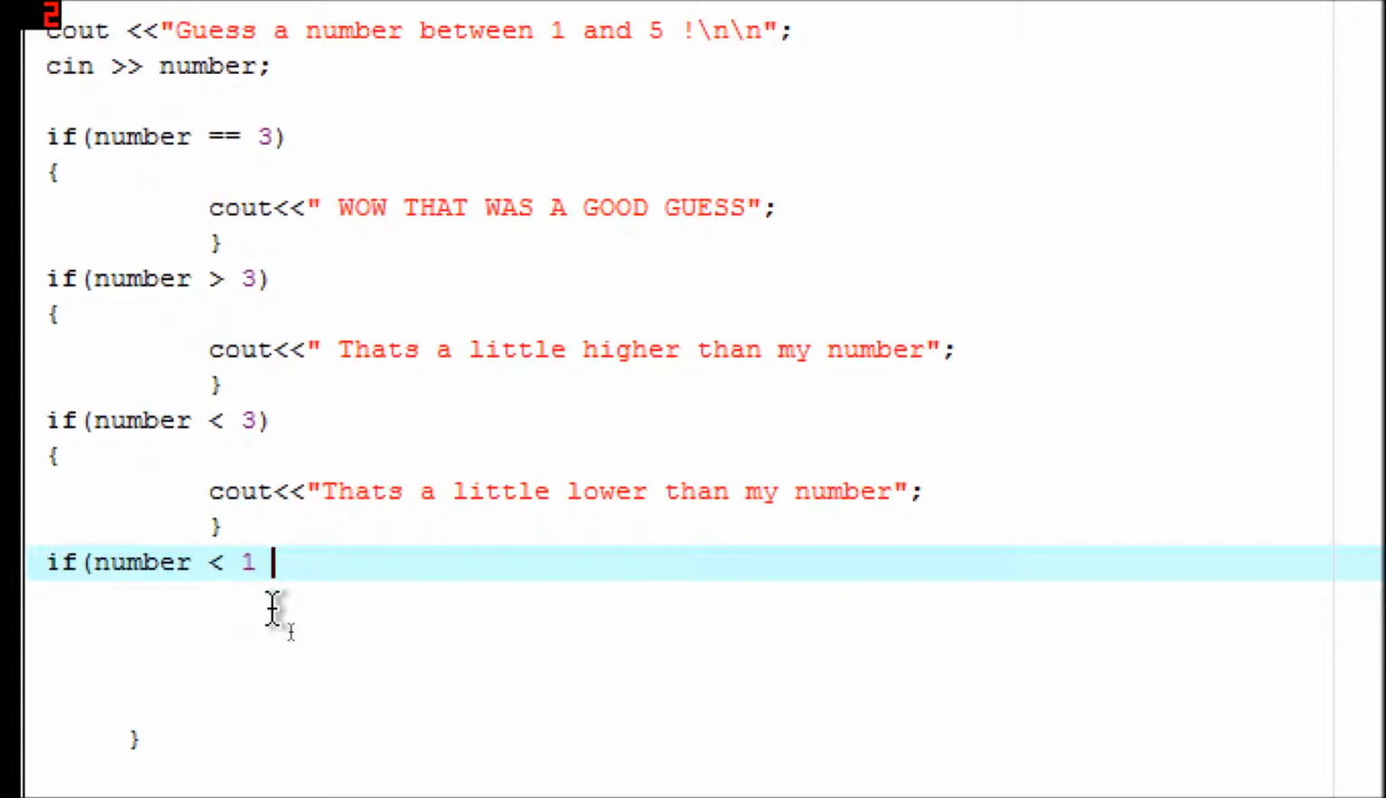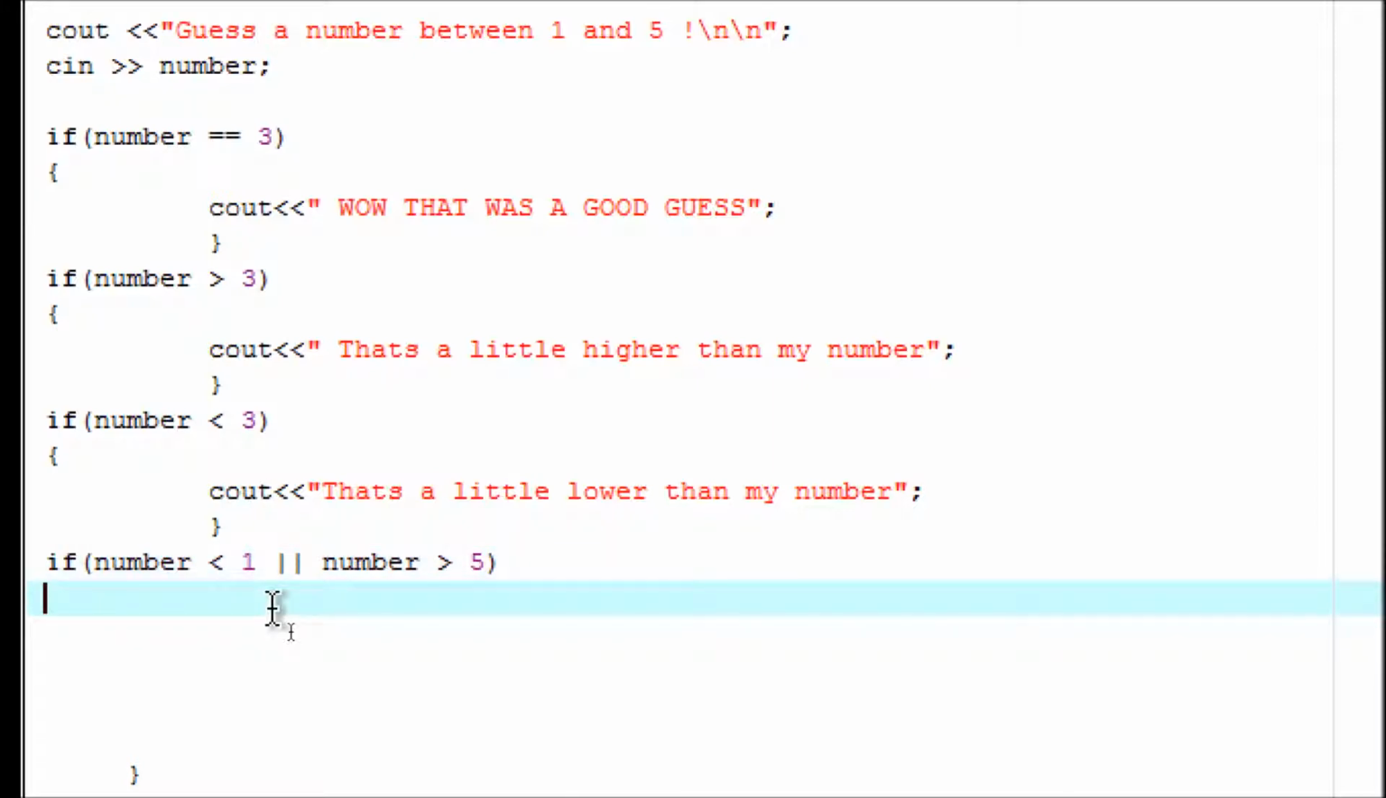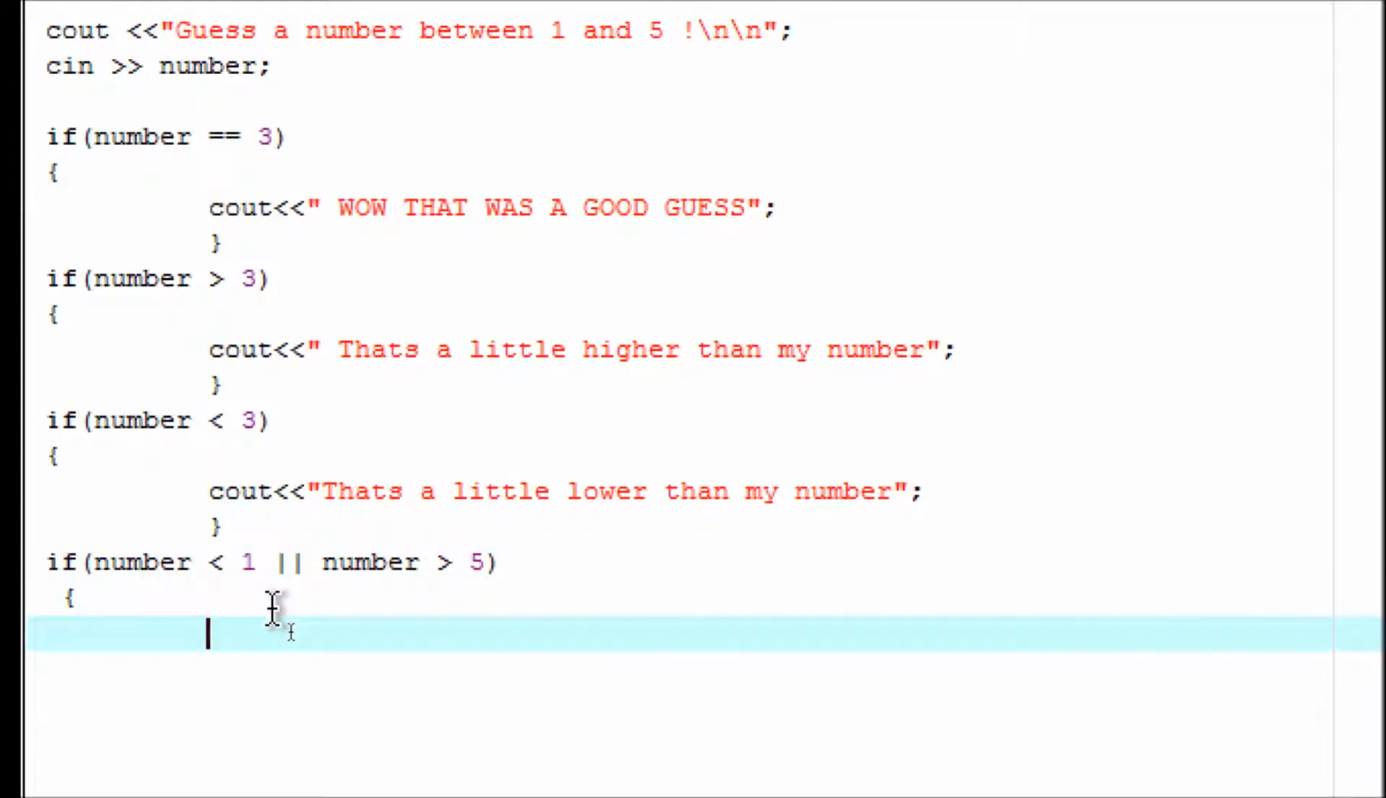You're going to like this function. Or, this is 2 lines. If you look, it's right under your backspace key on your keyboard, and you hit shift and hit these 2 lines. That means or in programming. So you're going to say if number is less than 1, or if number is greater than 5. We don't want anything greater than 5. We don't want anything less than 1.